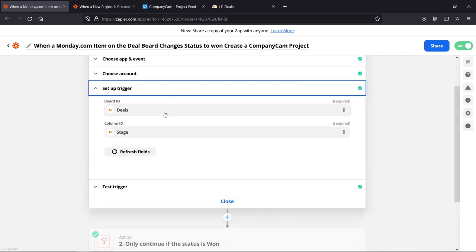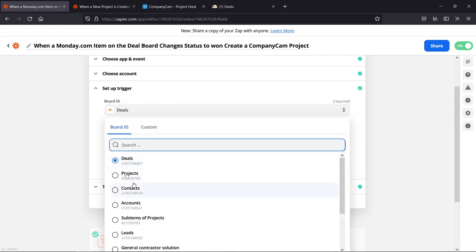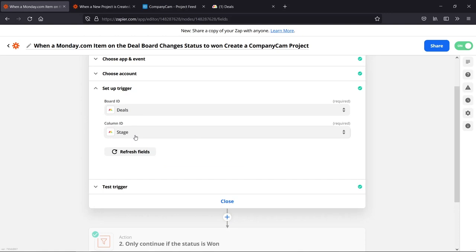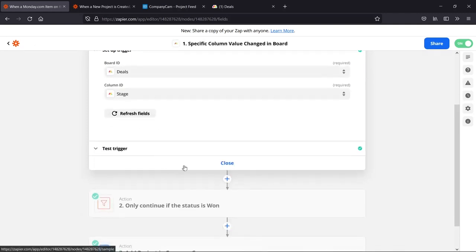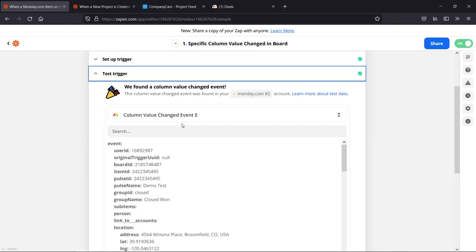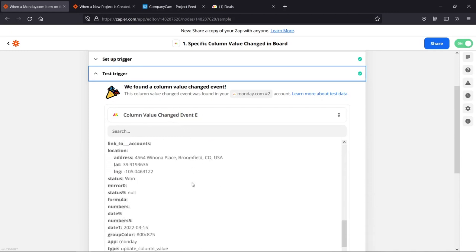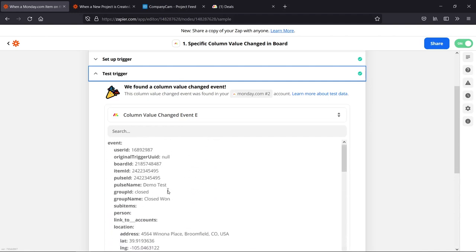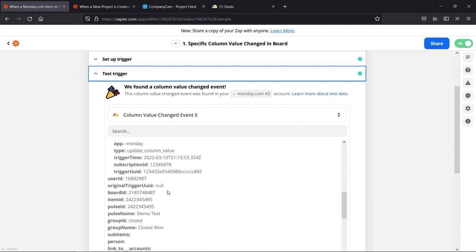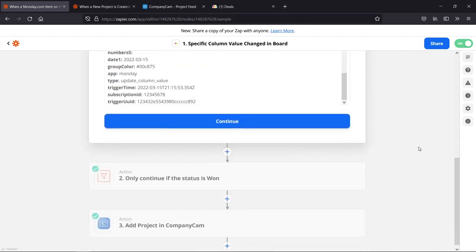And then to set up the trigger, the board ID is going to be, in this case, deals, but it's whatever board that you'll be using. And then the column ID will be the stage, because that's what we're working with here. And then you'll test this to make sure that you get data from that board. And you can see here all of the data that is sent over with that record. So this will be data that we can use in the following steps and the following actions for this Zap.